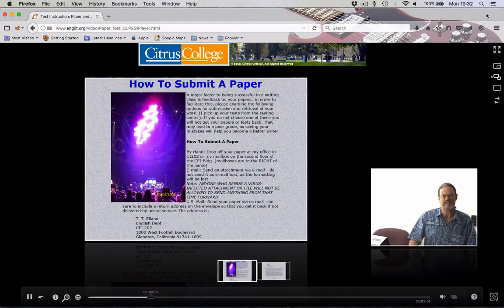When you take a test, the testing center will collect your tests for you, and therefore I'm going to get them anyway. For responses, you can either print them out and drop them off at my office, or you can send me an email, and again, as an attachment.